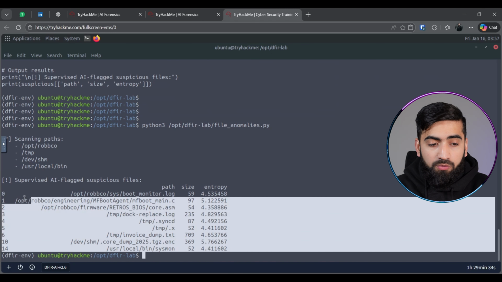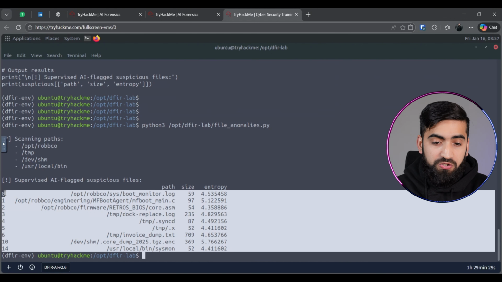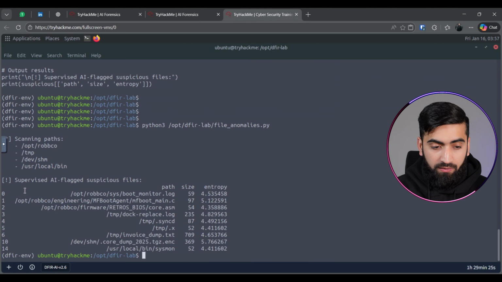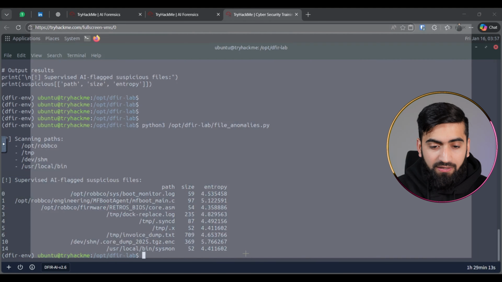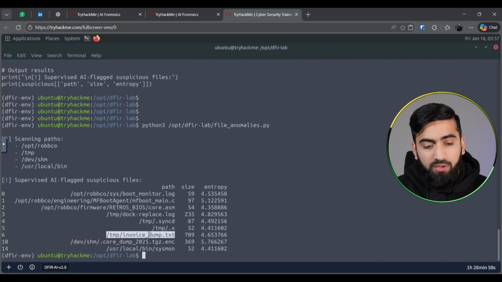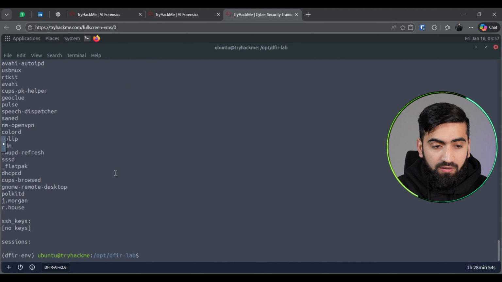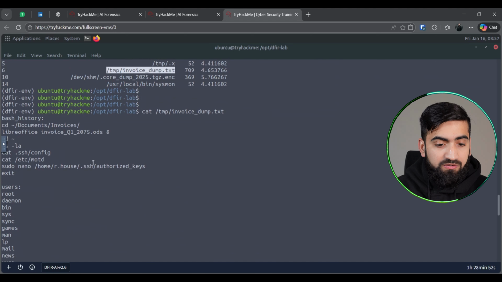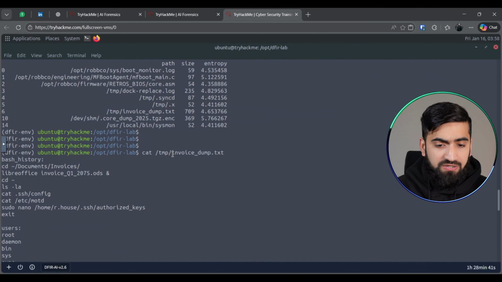So for now, we have to remember all those files because they have been mentioned as malicious and suspicious by our AI model, and we have to check all those files one by one. So what I can simply do is take a screenshot of all those files so that I can check them later one by one. As mentioned in this room, eventually after checking all those files, you will come across this file. And when you cat this file, you can see what this file was supposed to be, an invoice dump, some kind of billing and sales related data.